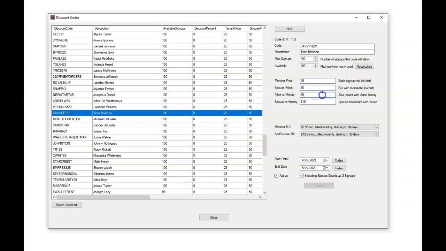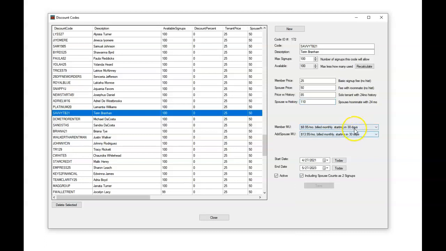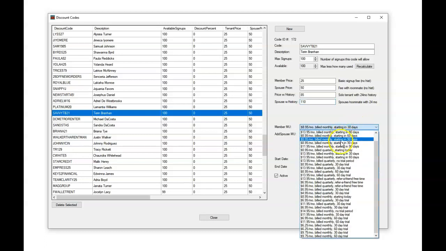So these boxes here let you set the price that this discount code will enable. So this is just 25 for the basic sign up, 50 for them and a spouse, 85 for a single person with their history added on, and 110 for the spouse. Again, kind of makes sense. Here, this is the MU that they're going to select. So you pick what we have or pick what you want from this list. Let me know if you need another one.